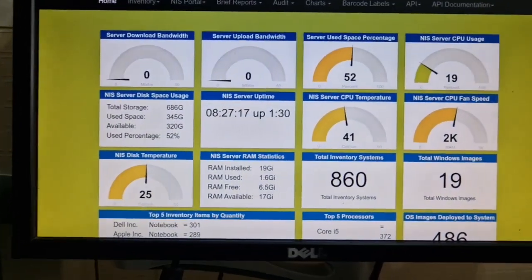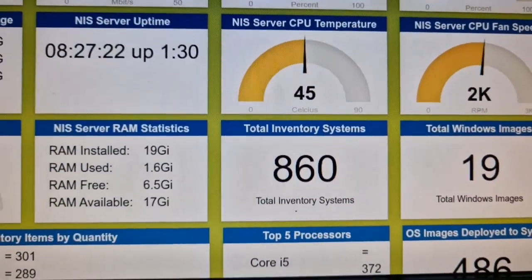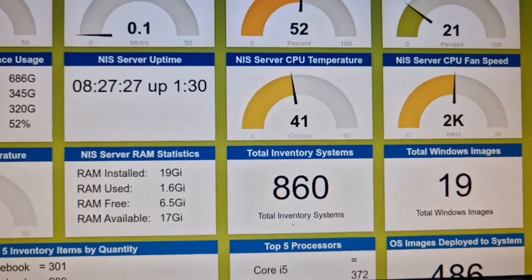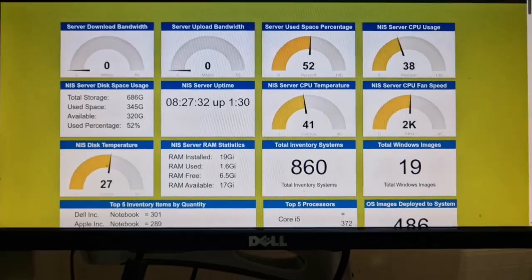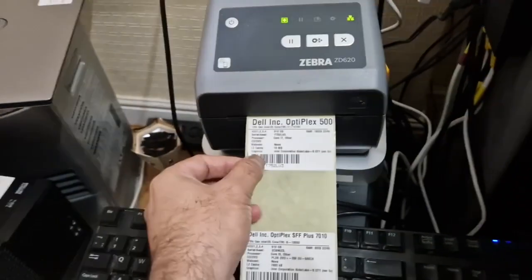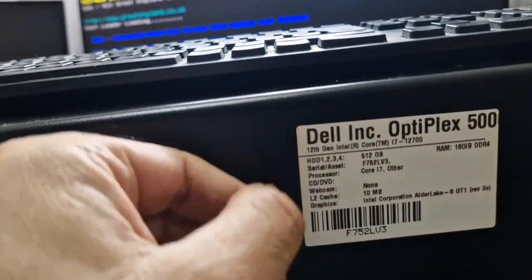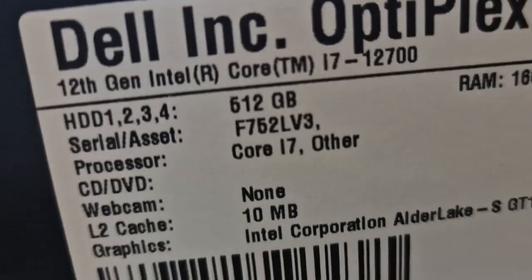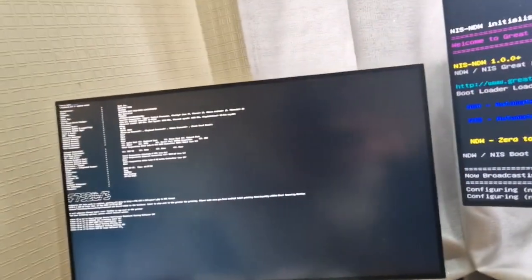On the dashboard, you can see the quantity has increased. The total inventory items has gone up. Previously there were 858. Now we performed inventory on two systems, so it's gone up to 860. Let's take the barcode label for the desktop and paste it here. This is one of the desktops. You can see this is Core i7 12 Gen 512 GB, and this is done.